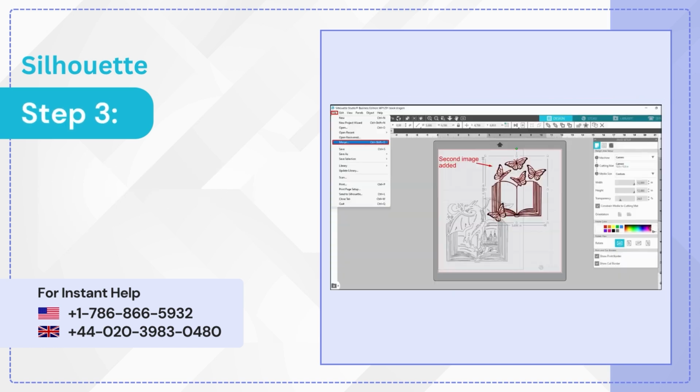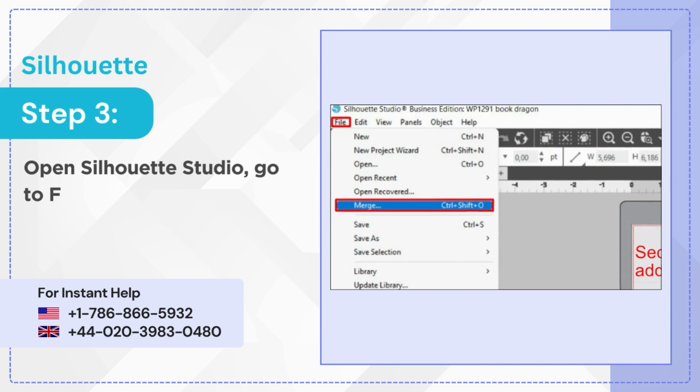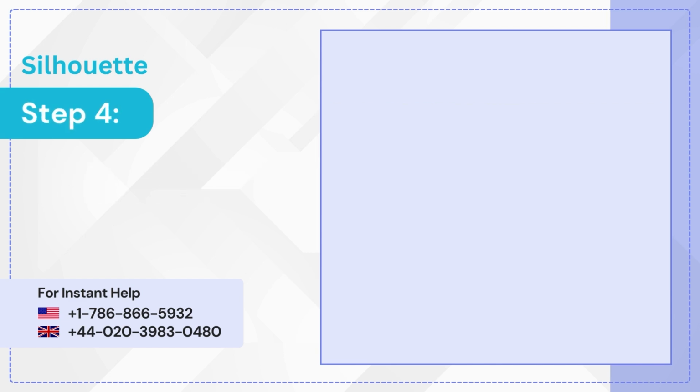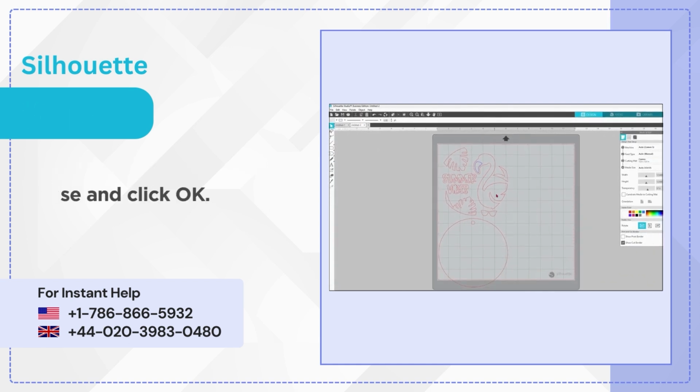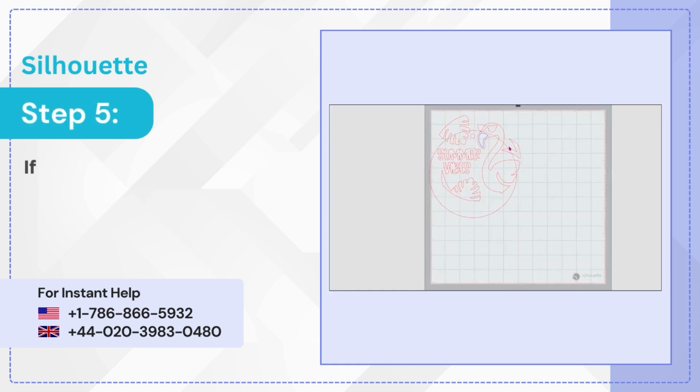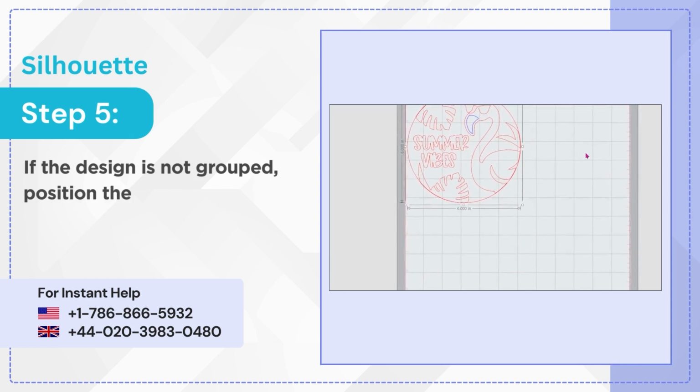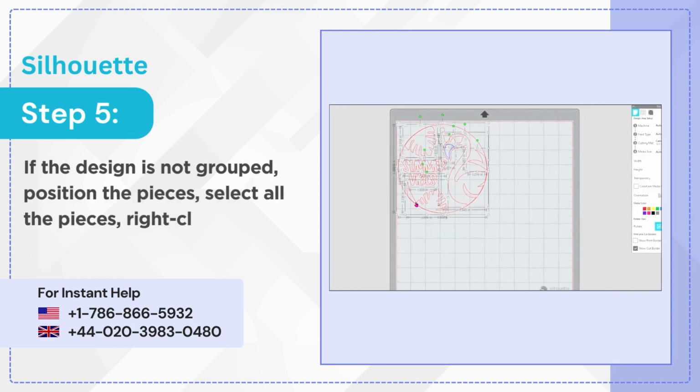Step 3. Open Silhouette Studio, go to File and select Merge. Step 4. Select the design you want to use and click OK. Step 5. If the design is not grouped, position the pieces, select all the pieces, right-click and click Group.